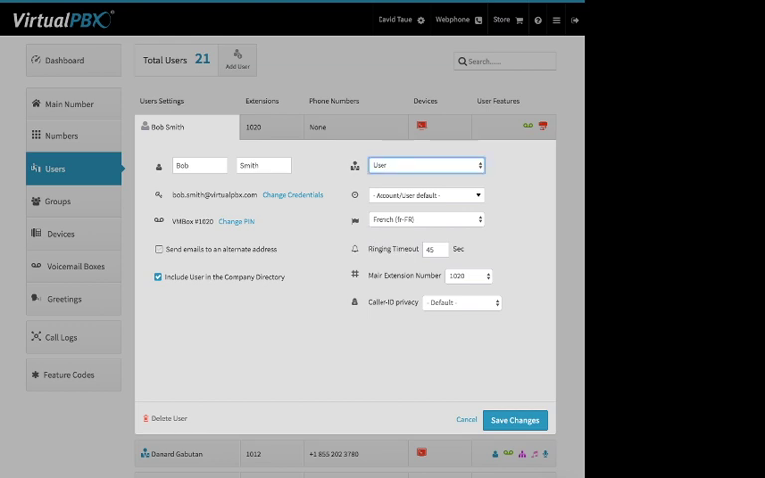Over here, the user, this is actually a drop down, so you can make a user into an admin, or vice versa, take an admin down to a user. Whatever you do, if you're the only user on your account, make sure you always stay as an admin.